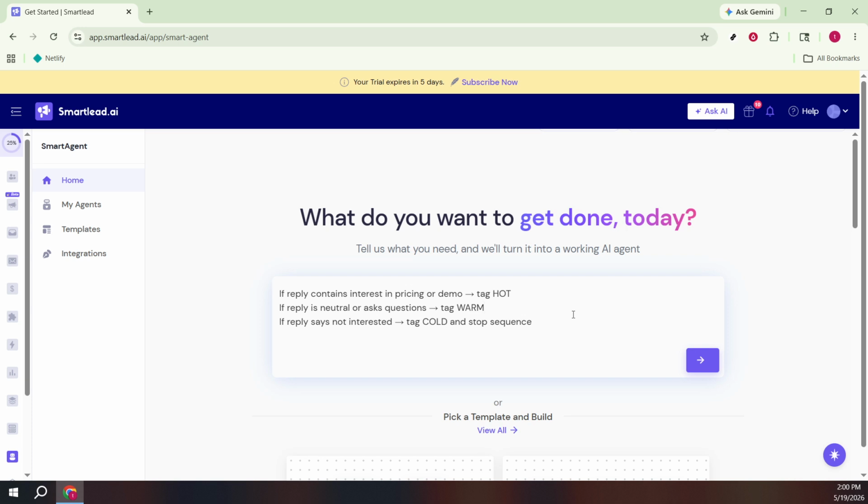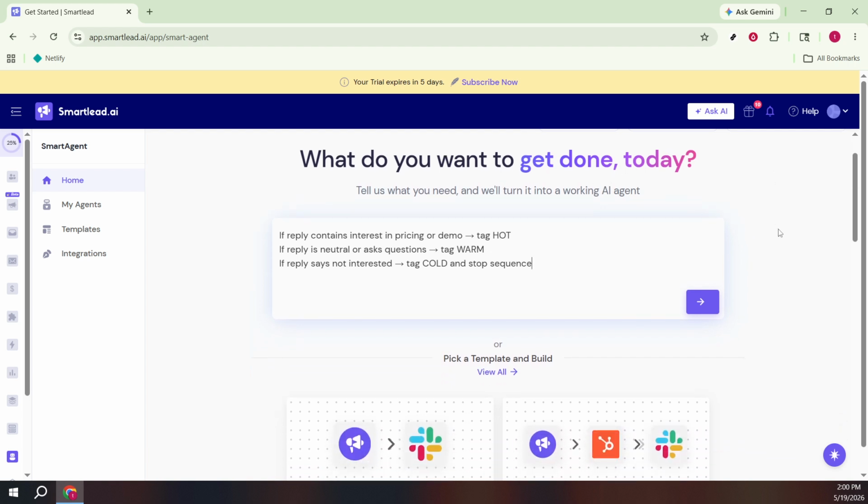When your prompt looks good, click Submit or simply press Enter. Smartlead will process your instructions and set up the agent based on what you wrote. If the output isn't exactly what you had in mind, that's normal. Just refine your prompt and submit again. Small adjustments like clarifying the target audience or the desired style often make a big difference.